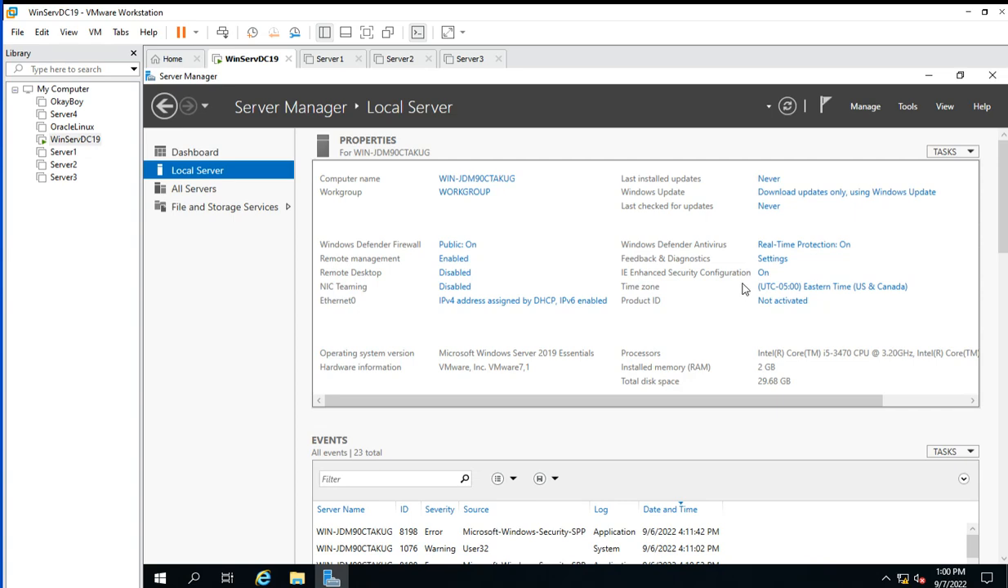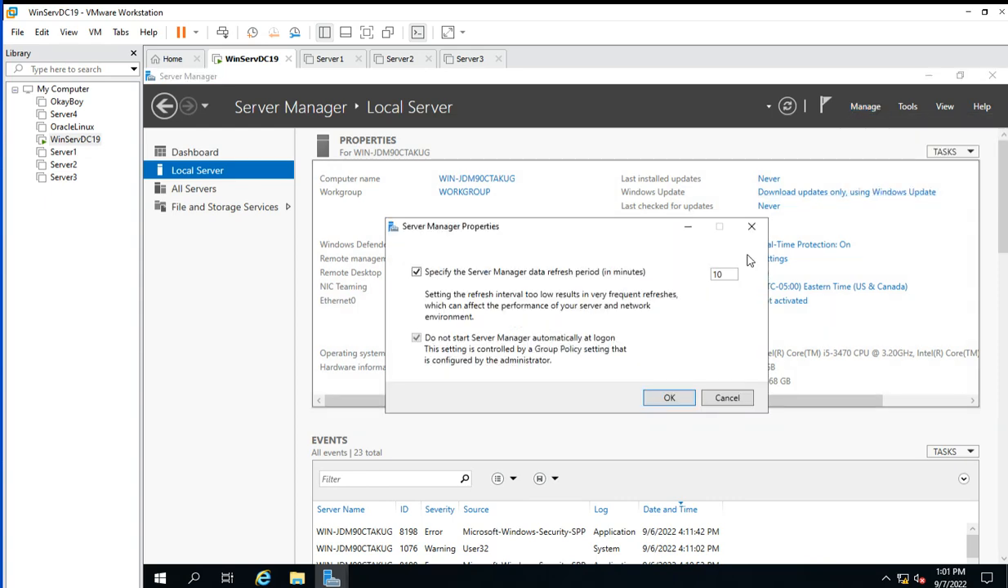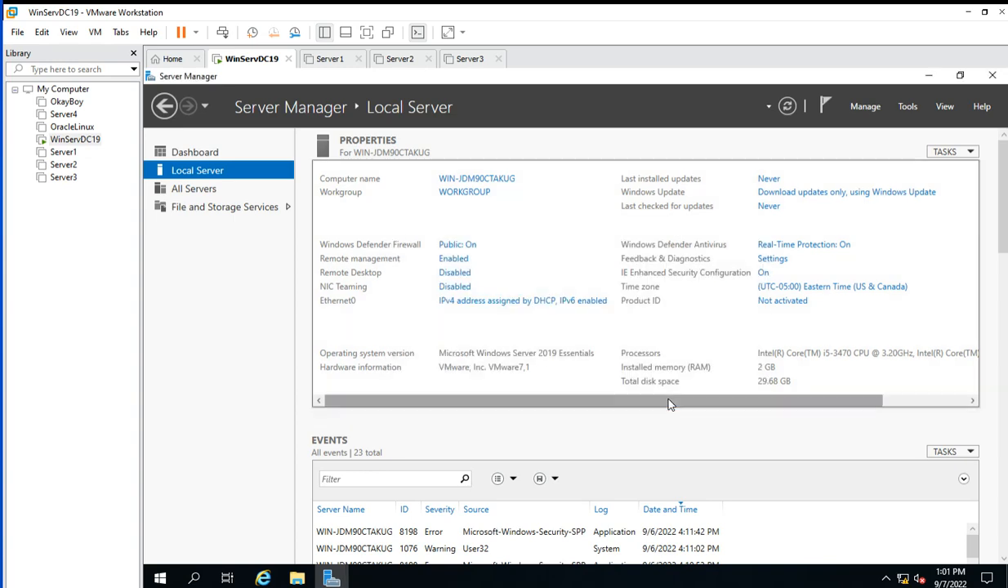And one other thing I want to do here, I want to prevent the auto start of Server Manager. To do that, go to Manage, Server Properties, and it is already checked. If it is not checked on your machine, check 'Do not start Server Manager automatically at logon' and then click OK. Alright, so we are done with this, and next step I will disable the firewall.